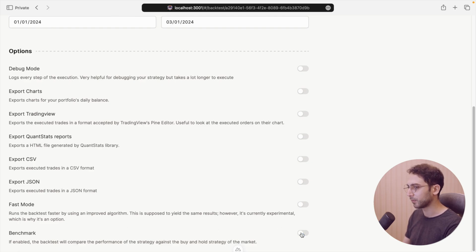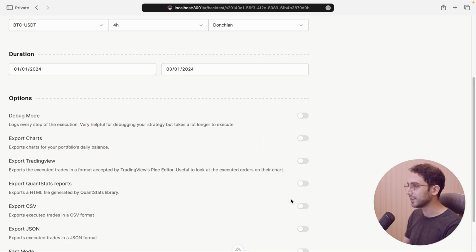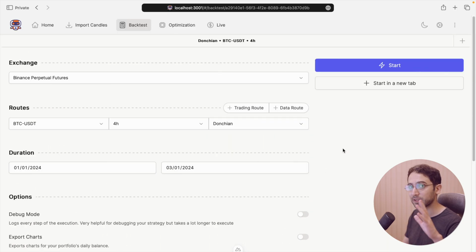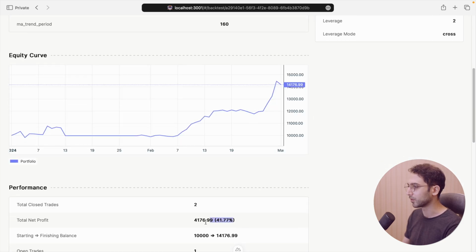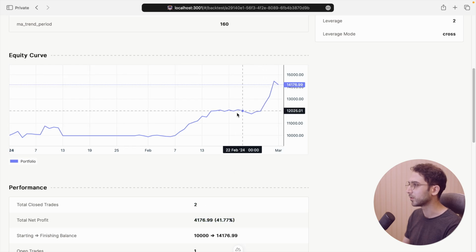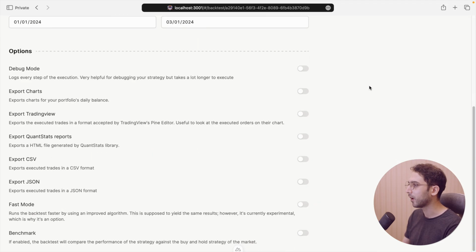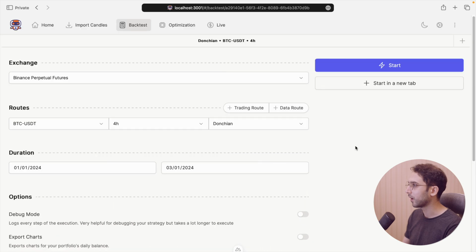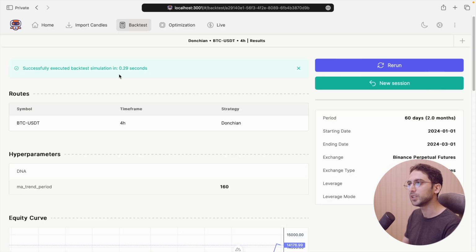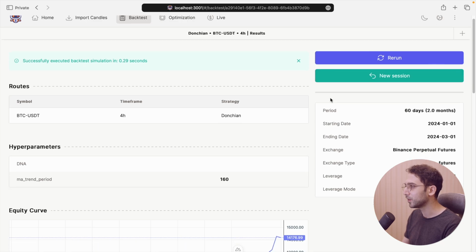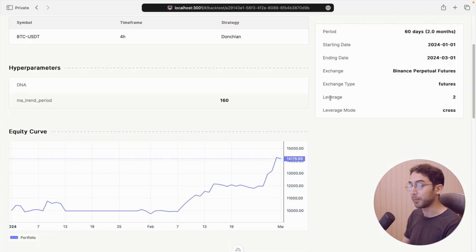So I'm gonna turn off the benchmark feature and let's execute the backtest first with the fast mode off. It took us 2.33 seconds to finish. And these are the results, the equity curve and everything. Now let's go back, turn the fast mode on and execute it again. This time it took us 0.29 seconds, which is many times faster than before. So that's pretty cool. Now let's move on to the next feature, the benchmark.